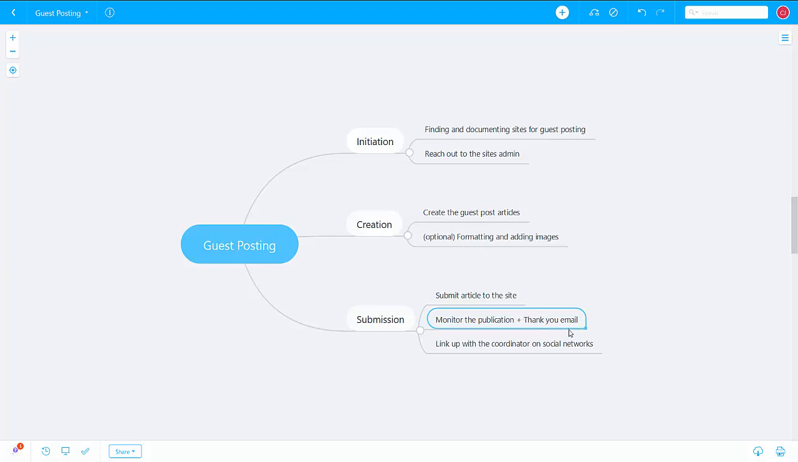Once the guest post sites make the publication, then of course you should write an email back to thank them for publishing the article. In those cases, it's also a good opportunity to lay the groundwork for future collaborations. So you may want to say in your thank you email, hey, let's link up on social networks. Then get their Twitter accounts, or maybe Instagram for that matter, and link up with the coordinator that you have been talking to on those guest posting websites.